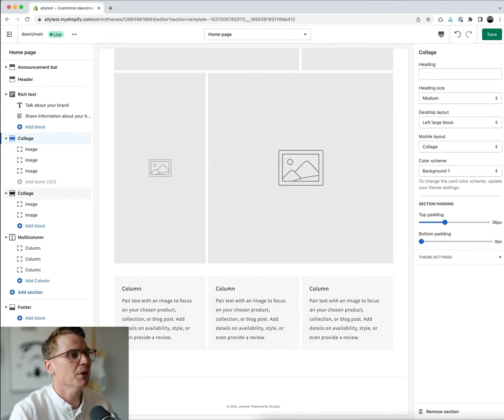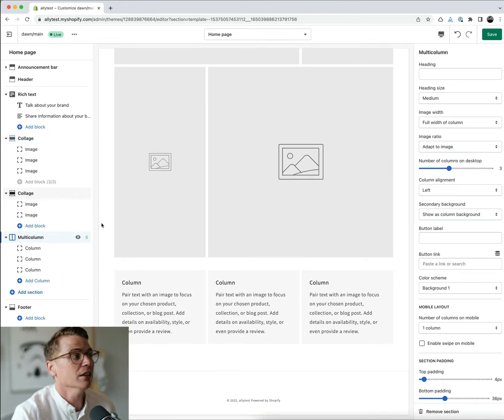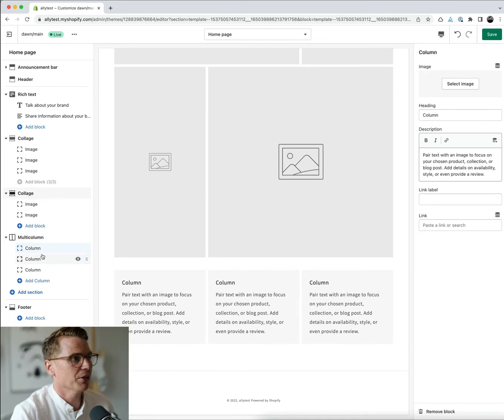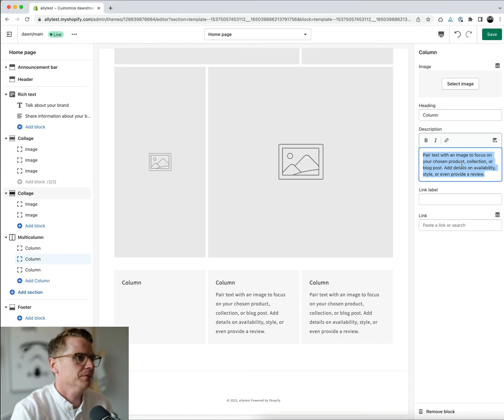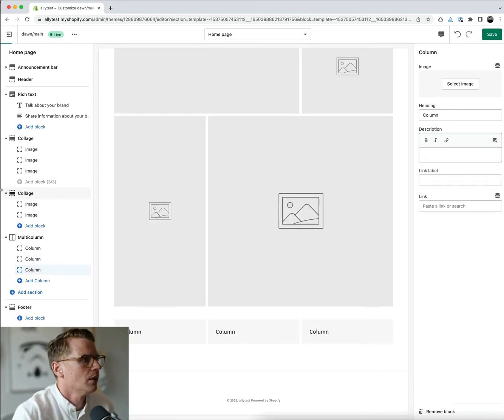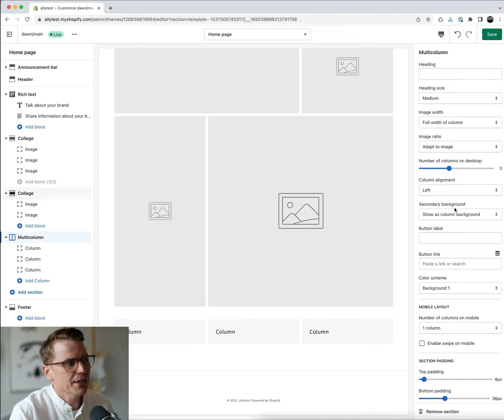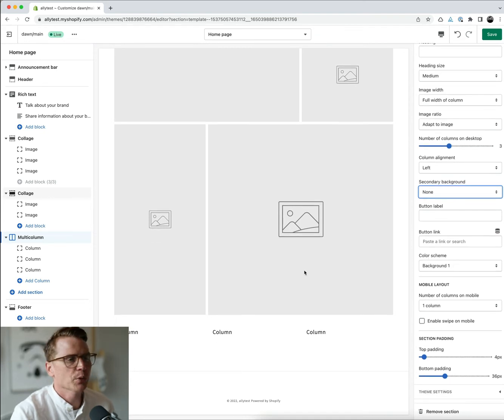So then what can we do with multi-column? Well, multi-column to me is one of the most exciting and interesting ones. There's lots and lots of flexibility in how we can approach this. Let's start by getting rid of all of these descriptions. And let's change some settings here to remove the column backgrounds. And I think that's all we're going to do for now.